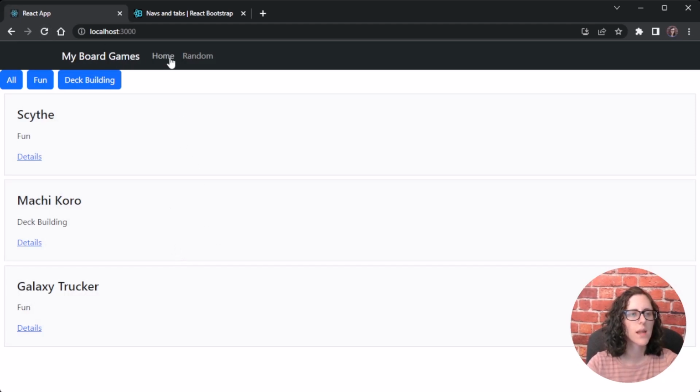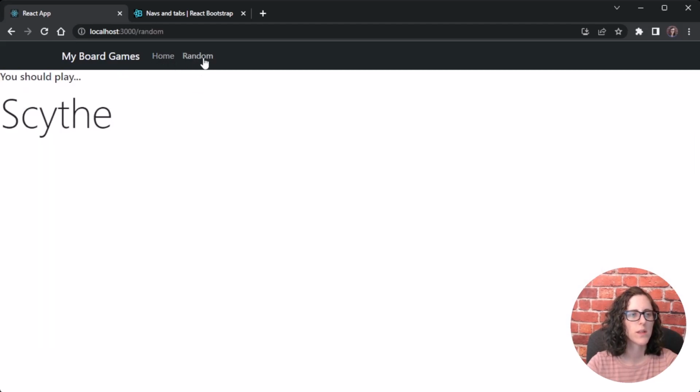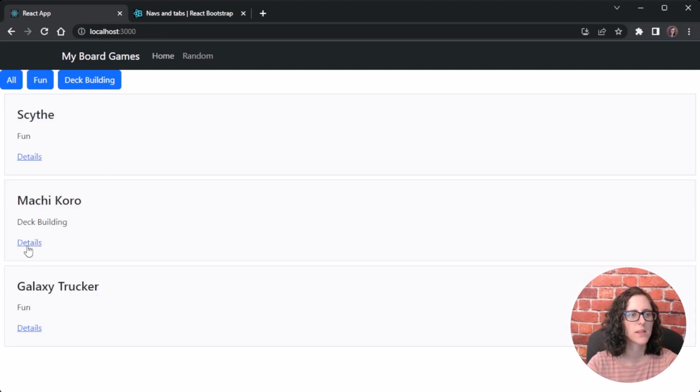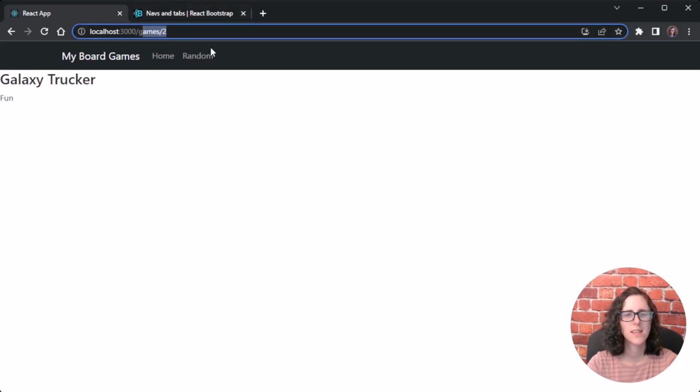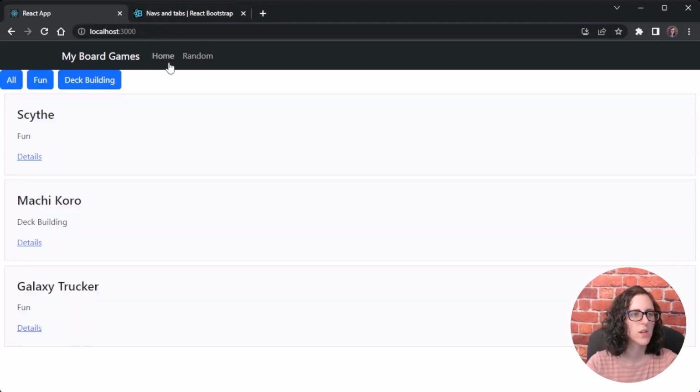We've got my board games. If we click home, if we click random, we can go back and forth between the two of these. If we click details down here, it takes us to the Scythe page, the Machikoro page, and the Galaxy Trucker page. You can see it's filling in that game/2 or whatever to take us to the right page. That's awesome. I don't love that this is kind of shoved over to the side, while this one's more centered.